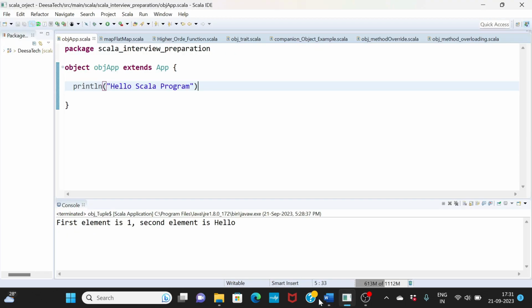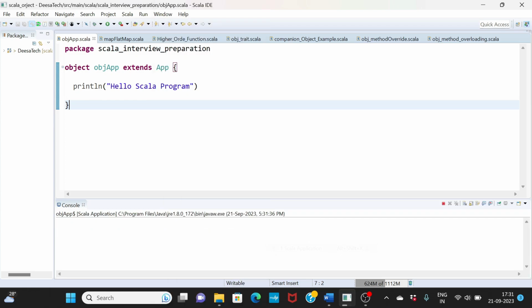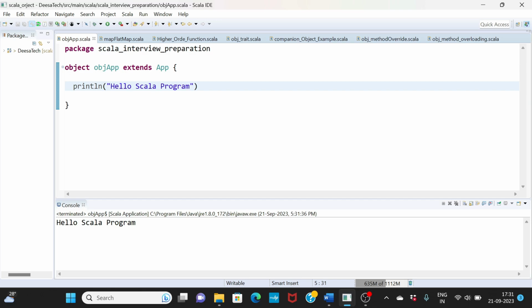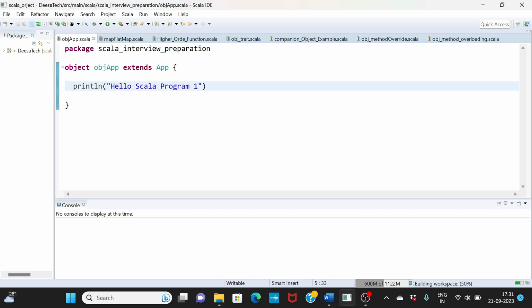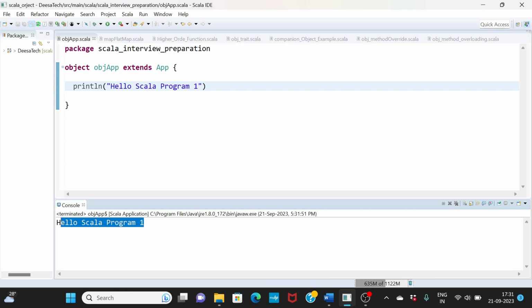So let me just go here. If you see here, I created an object. I don't have a main method, but I can go ahead and run it and it will run, right? Hello Scala program. So I change it. Let's say I add one here. I save it, I go back and I run it, and it will display the new output, which is Hello Scala program 1, right?